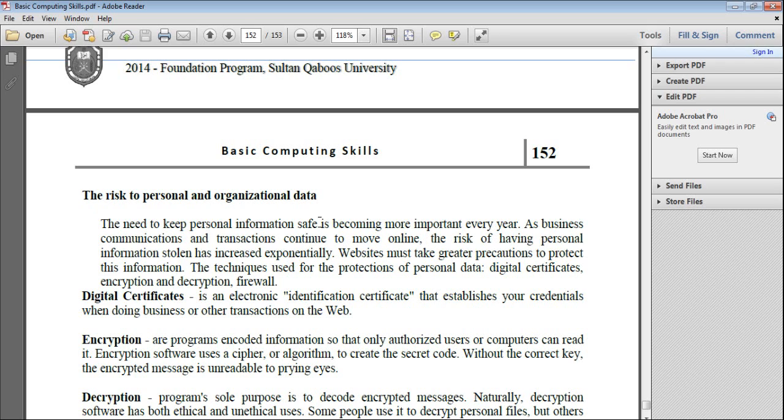The risk to personal and organizational data. The need to keep personal information safe is becoming more important every day and every year. As business communication and transactions continue to move online, the risk of having personal information stolen has increased. Websites must take great care to protect this information. The techniques used for protection of personal data are digital certificate, encryption, decryption, and firewall.